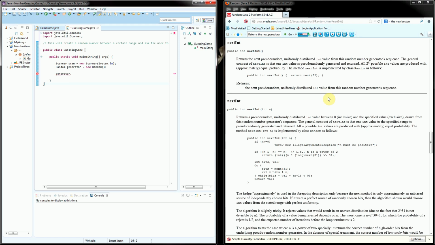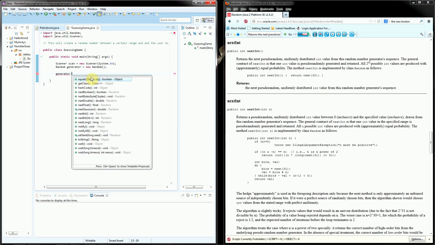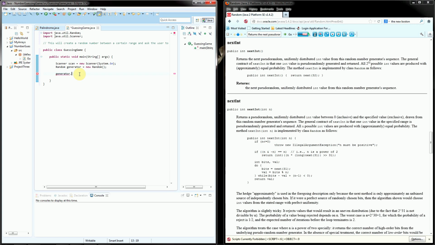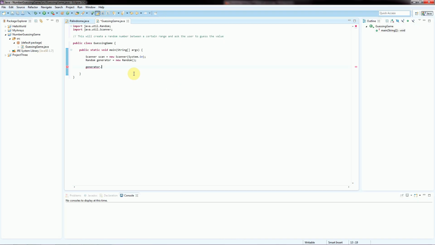So by using Google and then exploring the APIs, we can also use Eclipse and get a bigger picture of what's going on inside each class that we use. So now you know how to find classes that you might want to use for certain things. And the next thing we want to do is start to build this program.